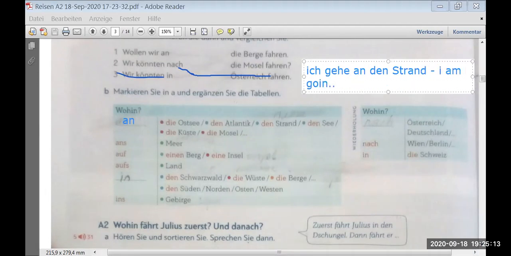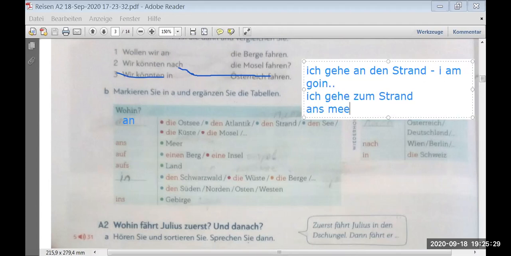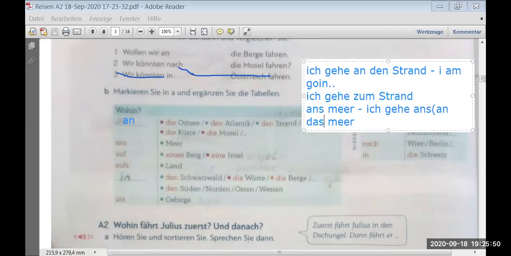Or one can also say ich gehe zum Strand. Ich gehe zum Strand, aber ich gehe an den Strand. And then we have here, next is ans Meer. What is Meer? The sea. Exactly, the sea, ans Meer. So ich gehe ans Meer. And then an das, we know it's das Meer. It's basically an das Meer, but we always say ans Meer.